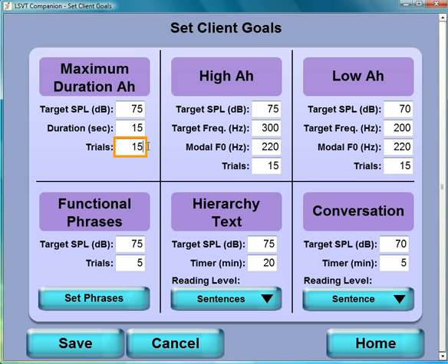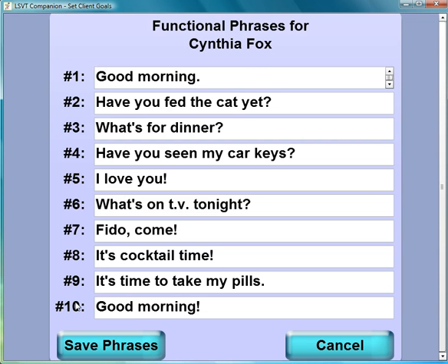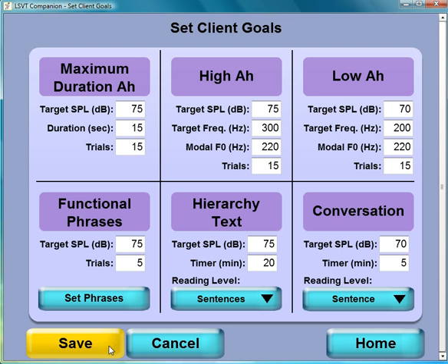In this case, we'll assume it's going to be a treatment session. So we'd set the goals again for the high, low. In terms of the functional phrases, you'd be able to go in and set the client's individual functional phrases. So for example, you could type in hello, etc., filling in the phrases, selecting save phrases.